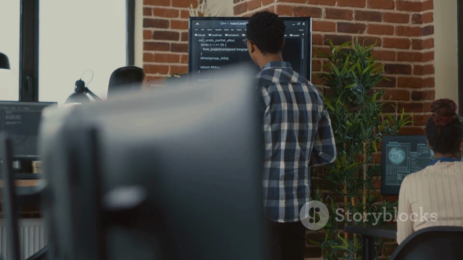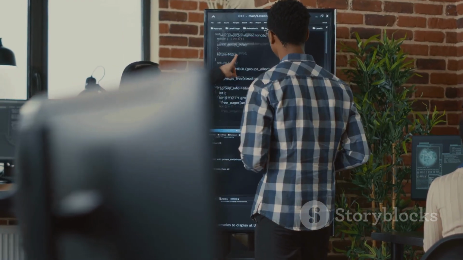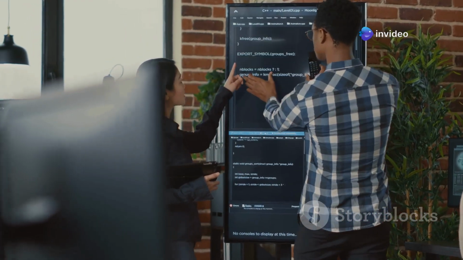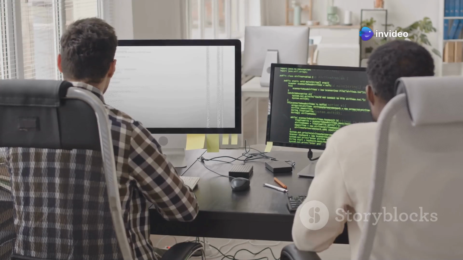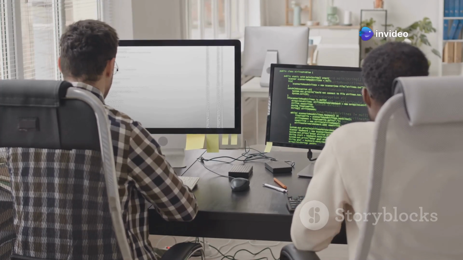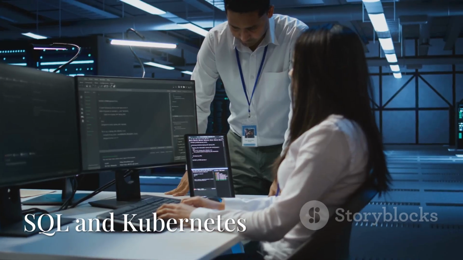The distinction shapes how we build and maintain software. Understanding when to use each approach can make you a more effective developer and help you create systems that are both powerful and easy to use.